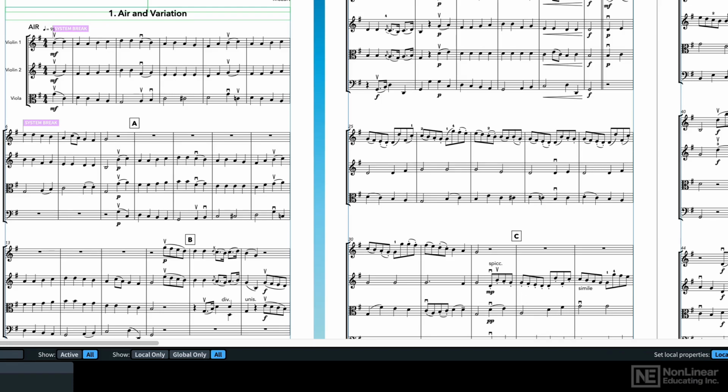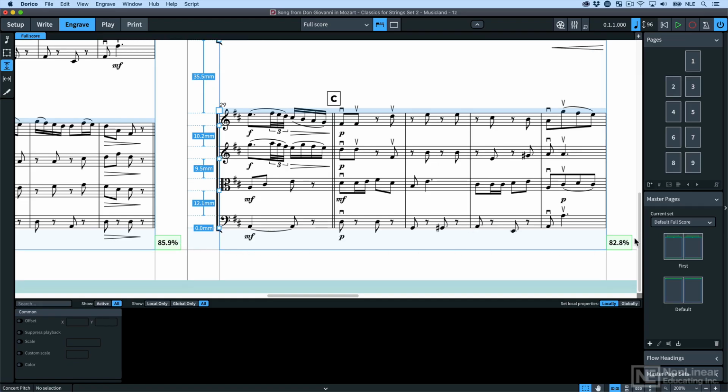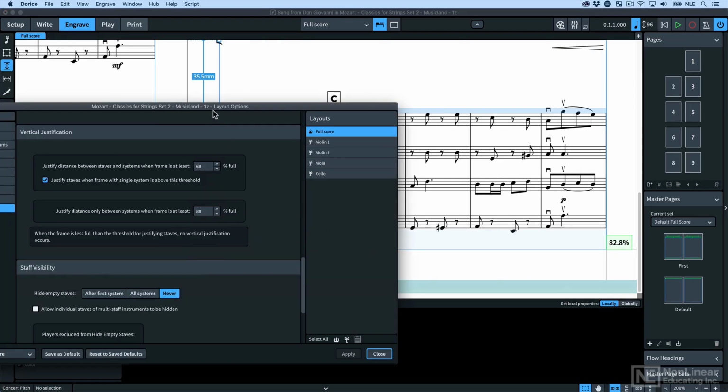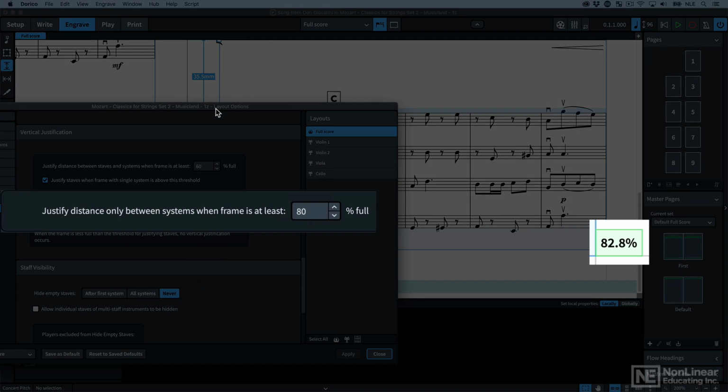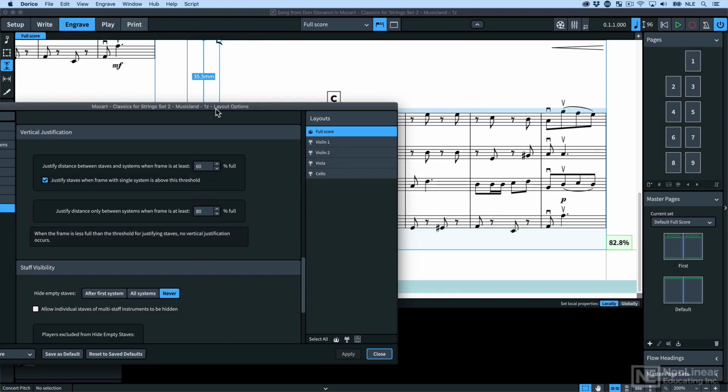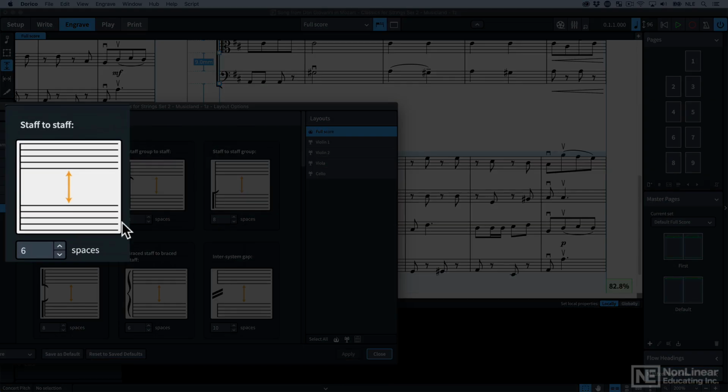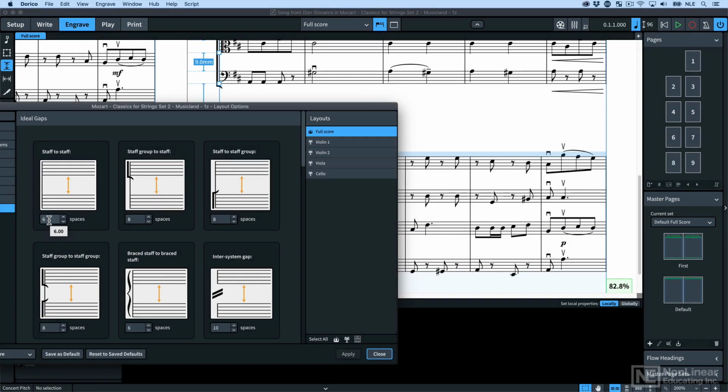And let me just remind you, these percentages down here are quite high. By default, when a page is more than 80% full, it's only going to justify the gaps between systems. That means it's going to put exactly this minimum gap between each of these staves, plus a little extra space if there's a dynamic or some text or a note with ledger lines. But it's going to put all of the other empty space between the systems.